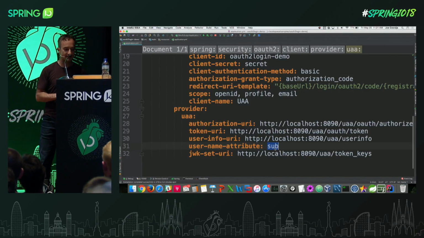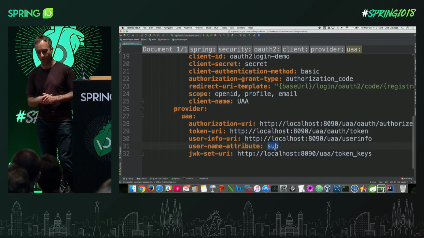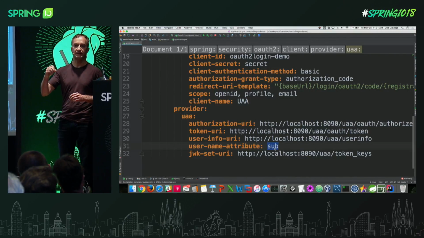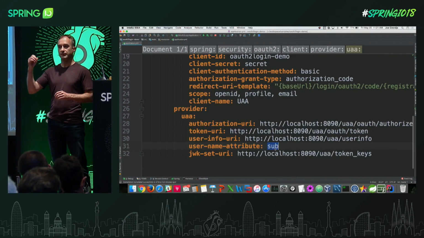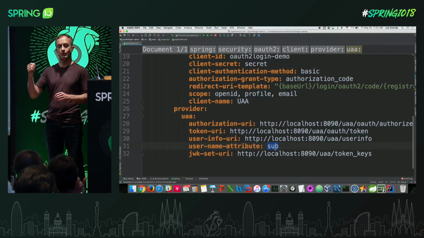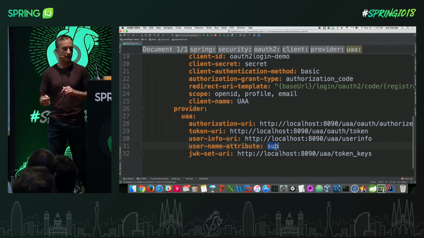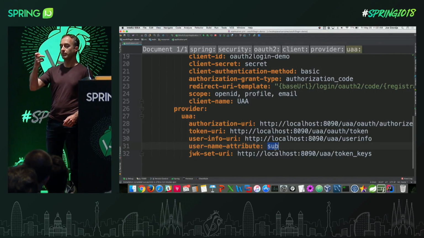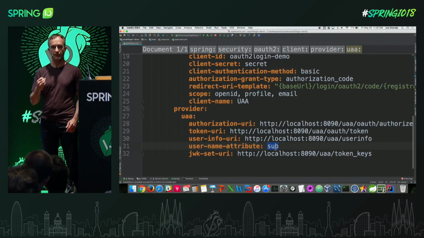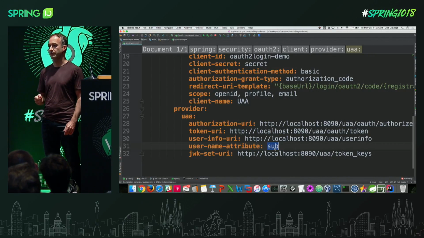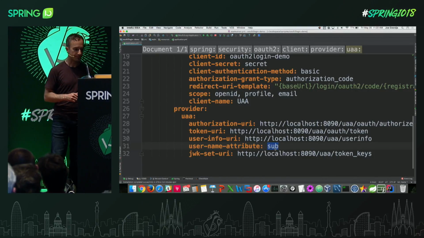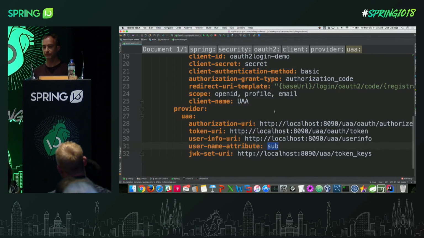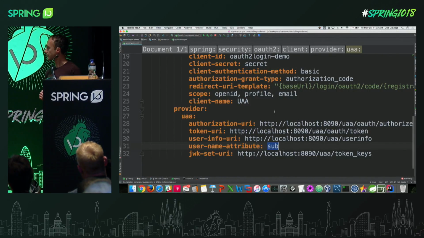The JwkSetURI is used for OpenID Connect clients. The ID token that comes back is signed, right? So the client has to verify that signature. The way it verifies that signature is it calls the JwkSetURI, which is JSON Web Keys. Basically, providers expose public keys that clients can fetch and use to verify the signature. So that's what that parameter is. That's literally all the Spring Boot 2 specific properties, right? So that's that part of the demo.